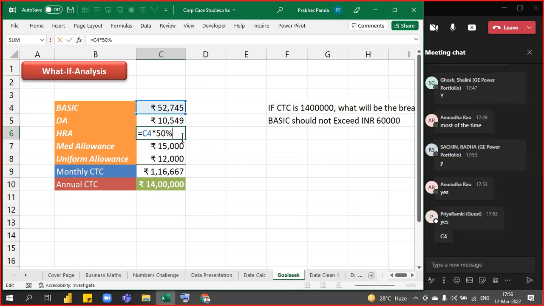50%, 60%, depending upon cosmopolitan cities or metropolitan cities, it varies. But this we cannot change. We can change only the basic. And these are the fixed emoluments like medical allowance and all these things. If it is also formula driven, you can change that. It's not an issue. So basically in one line, you can say only one variable you can change. In goal seek, you can take only one variable. Okay. Right.